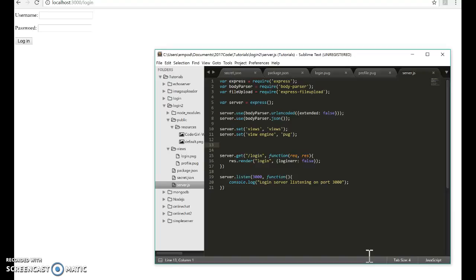This is going to be part 2 of our revisit of the login server. In this part we're going to actually respond to the login, which we hadn't done before, and show the profile and use sessions to help us with that.